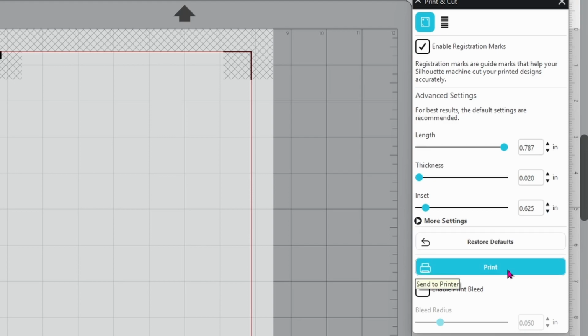Underneath that, they have added a print button, which is pretty cool. Down at the bottom, you have the option to enable print bleed. That takes the color of your edges out just a little bit, and it helps to get a more accurate cut if you don't want the white showing around your cut at all.